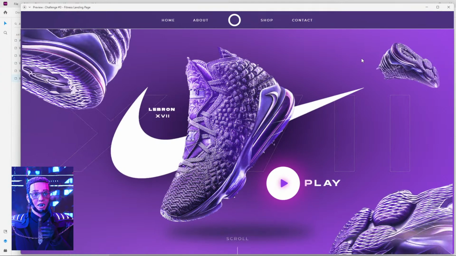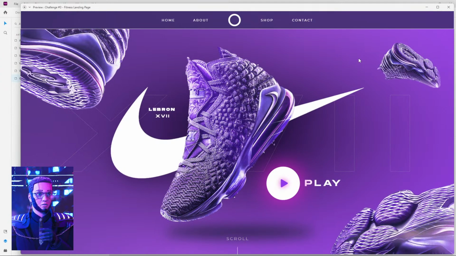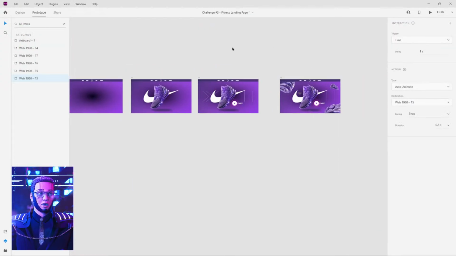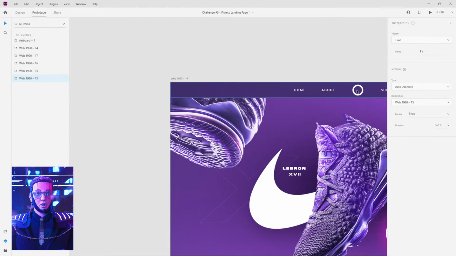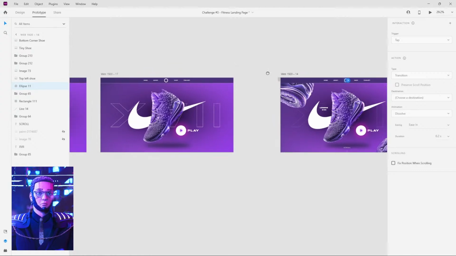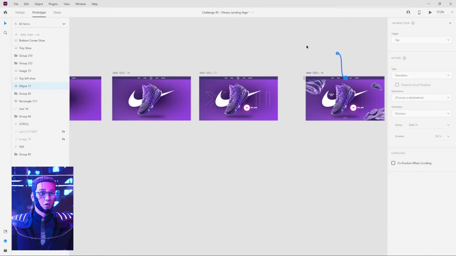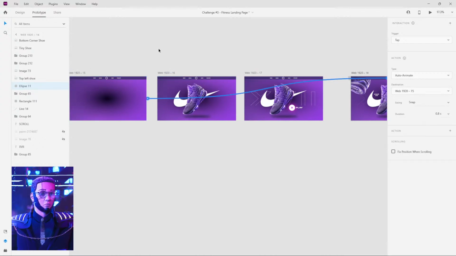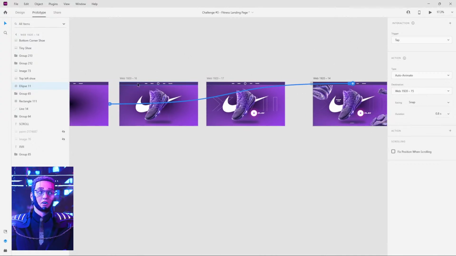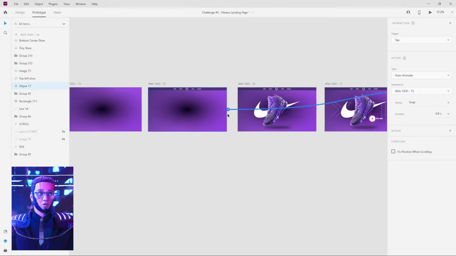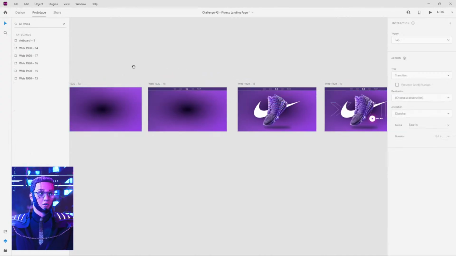Boom, shoe comes in. Very nice. And one thing I am going to do is click on our menu or our logo here, and pull this all the way to our first artboard, so we don't have to keep pressing the play button. If we want to watch the animation again or have it reset, we just click the logo and it takes us to the first artboard and refreshes the animation.